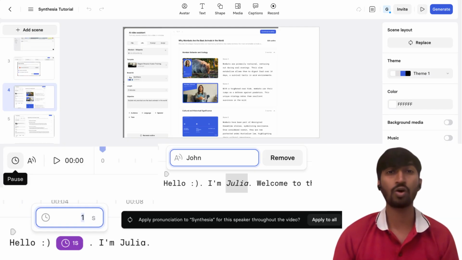Want to tweak how a word or phrase is pronounced? Synthesia makes it easy with the pronunciation tool. Here's how. Highlight the word or phrase you want to adjust. Then either click Pronunciation in the floating menu, right-click and choose Pronunciation, or click the Pronunciation button at the top left of the script box. Type in the preferred pronunciation, then press Enter.